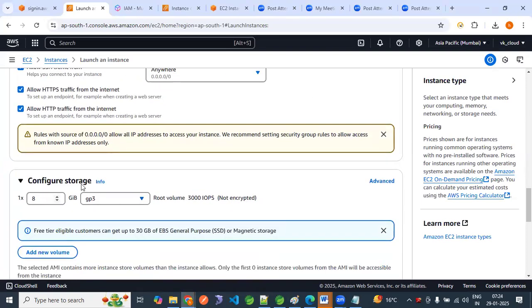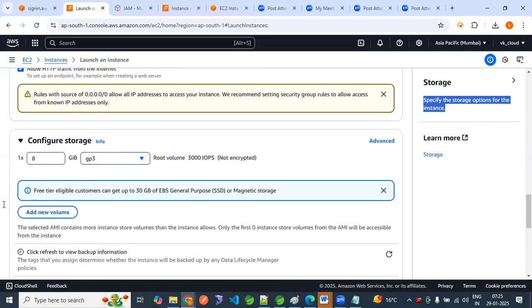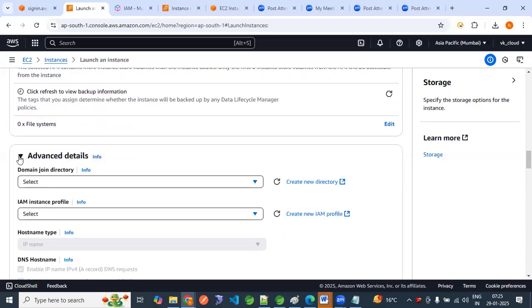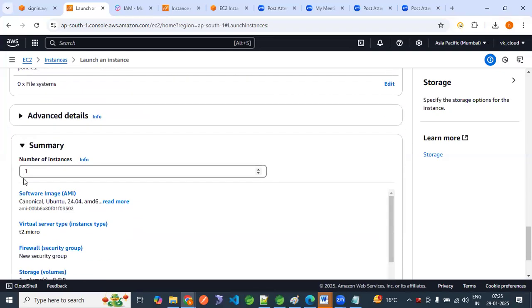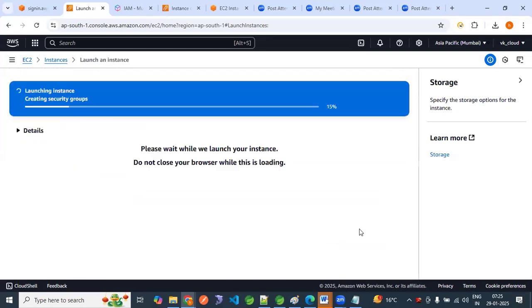Then what is this configure storage? Specify the storage option for the instance. So it is giving 8 GB, GP3. Free tier. Okay, we are supposed to use the free tier only. Then there are some advanced details. We are not going into this. Just launching this instance. When I launch this instance, I am creating a computer. Just think like this, right?